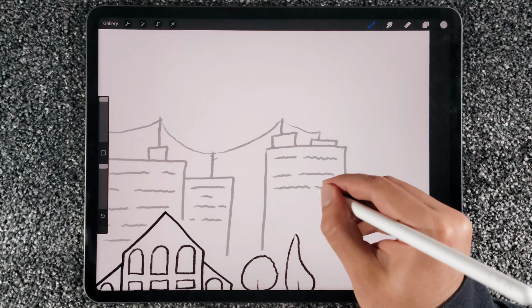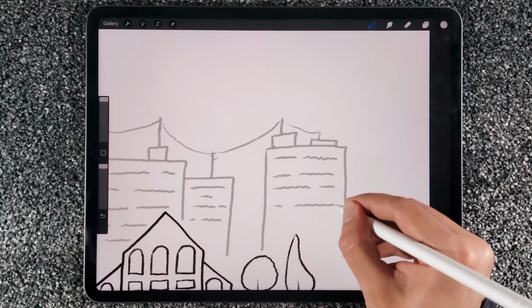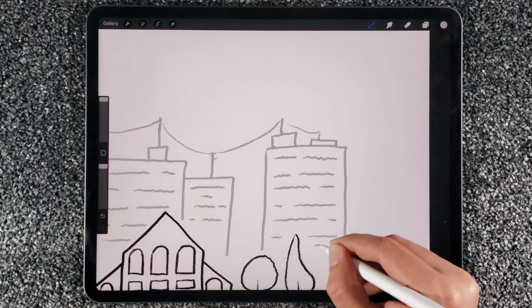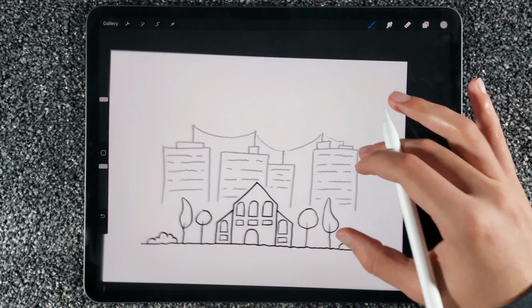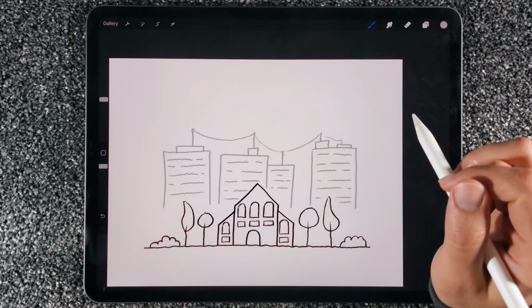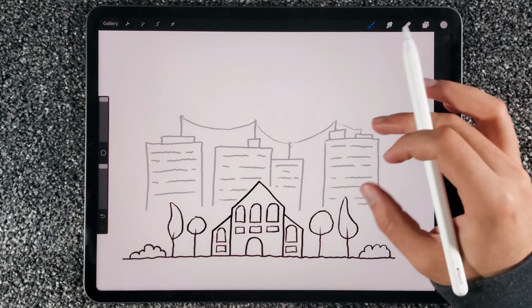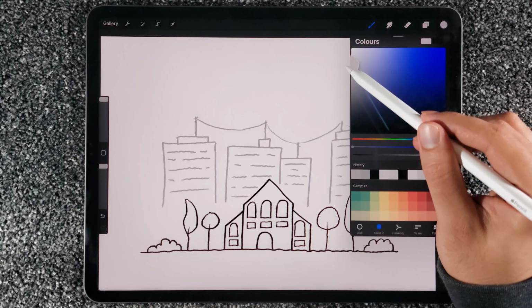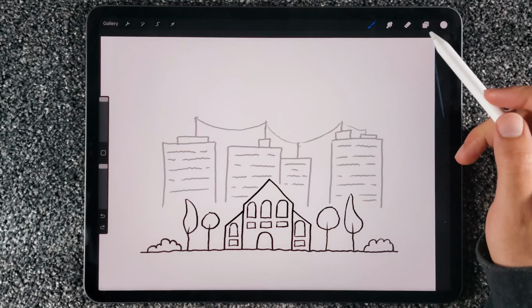I'm using the wavy line technique because it's fast and organic. And here we're done with the back buildings. We can add one more layer and lower the gray to even less visible.